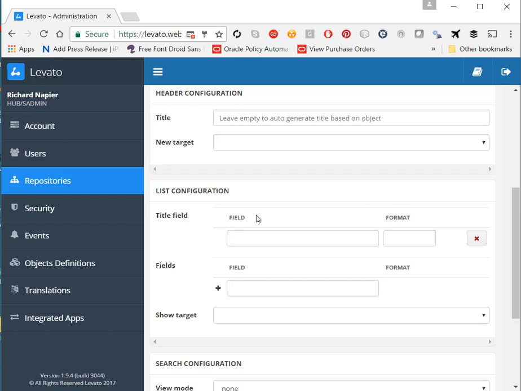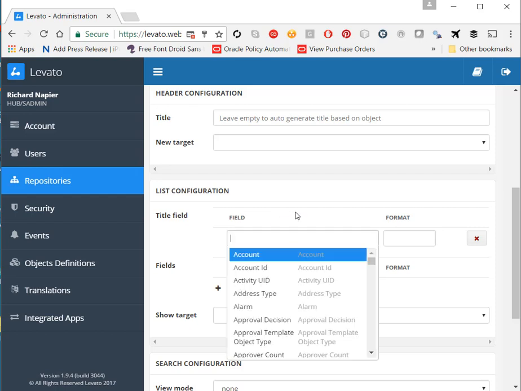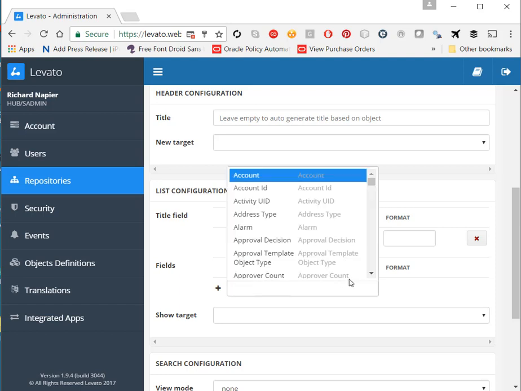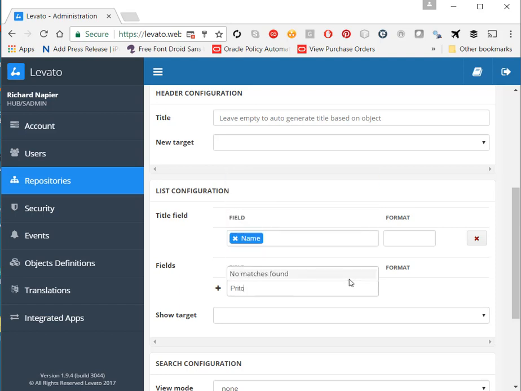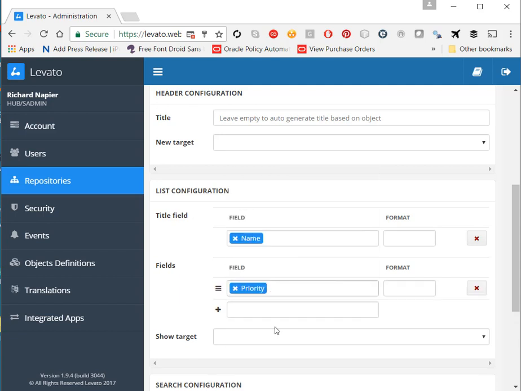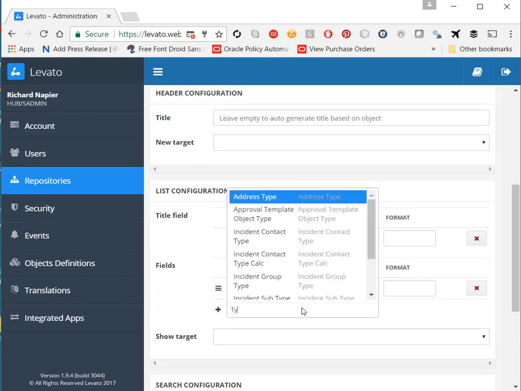No header, no title. I'll leave the default. The title field for the list itself, I think, will be the name field. And in the list, we will have the priority. I don't know if I could spell it right. The priority. And we'll also have the type.